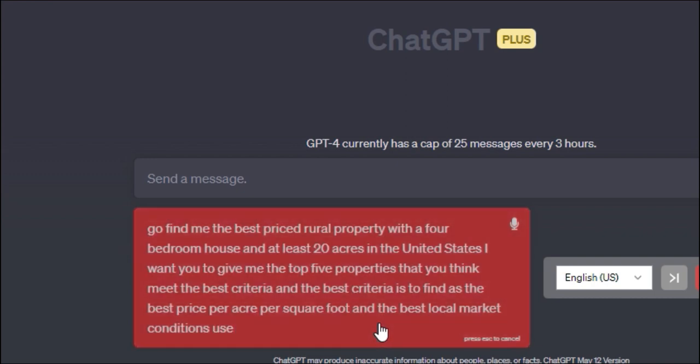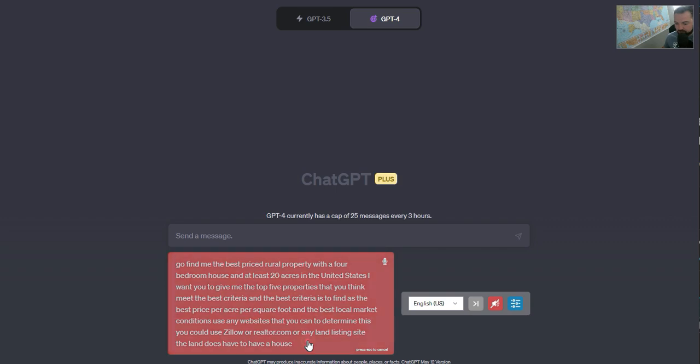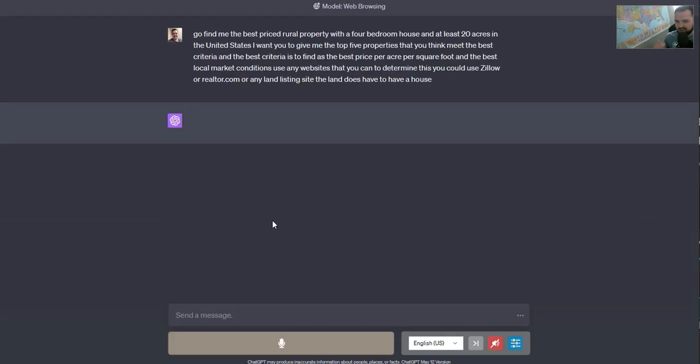Use any websites that you can to determine this. You could use Zillow or Realtor.com or any land listing site. The land does have to have a house. Okay, so that's going to be my prompt. I just gave it as much detail as possible. When you're speaking, this is a really handy way to just kind of up your prompt.